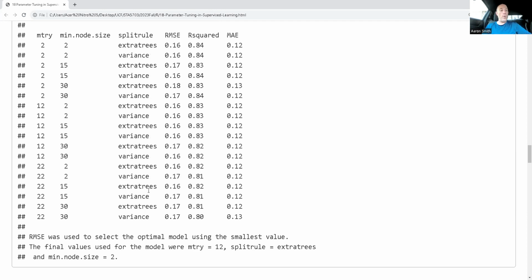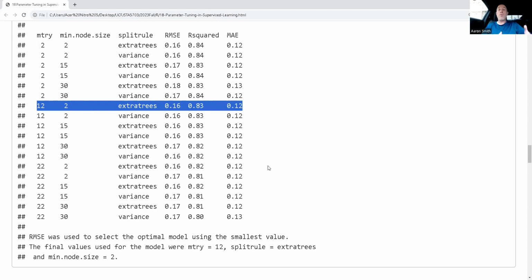All right, and so we can see that our best model had a min node size of 2, mtry of 12, and extra trees. So here is our best model from this iteration.